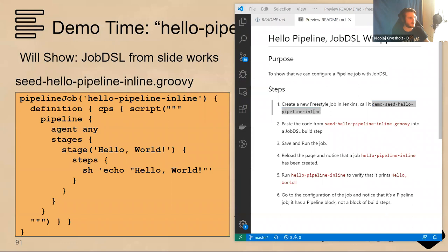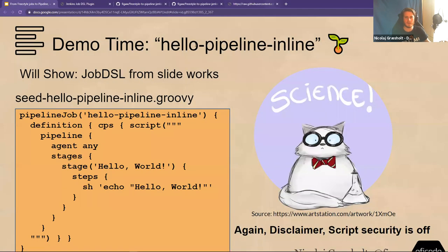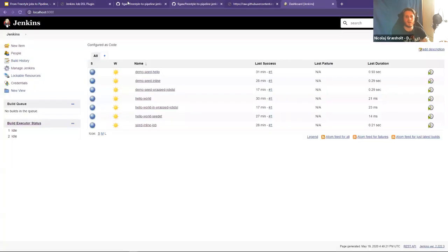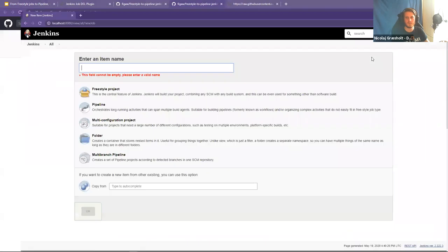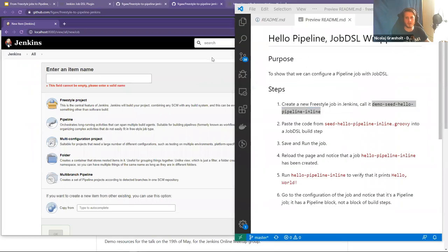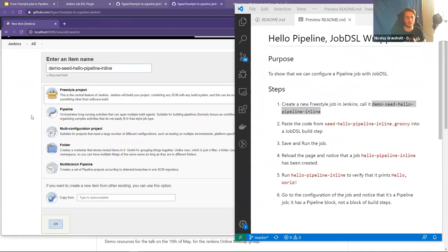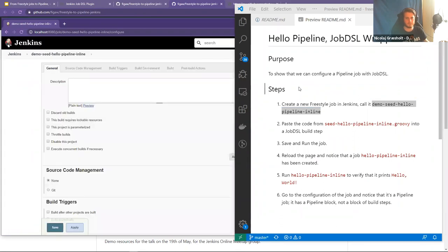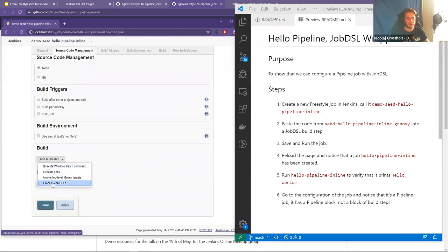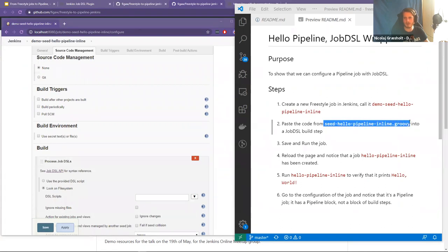So I'm going to find my Jenkins. Did I close that one? I probably did, because I opened the JobDSL API and then I closed it afterwards. All right, but here we have it. So I want to create a new job and I want it to be called demo seed hello pipeline inline. I'm still creating a freestyle project because I want to wrap JobDSL. And the JobDSL that I want to wrap is in the seed hello pipeline inline Groovy file.